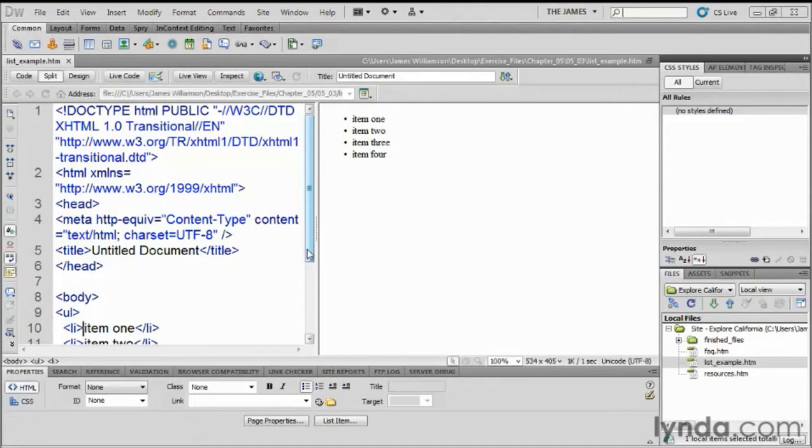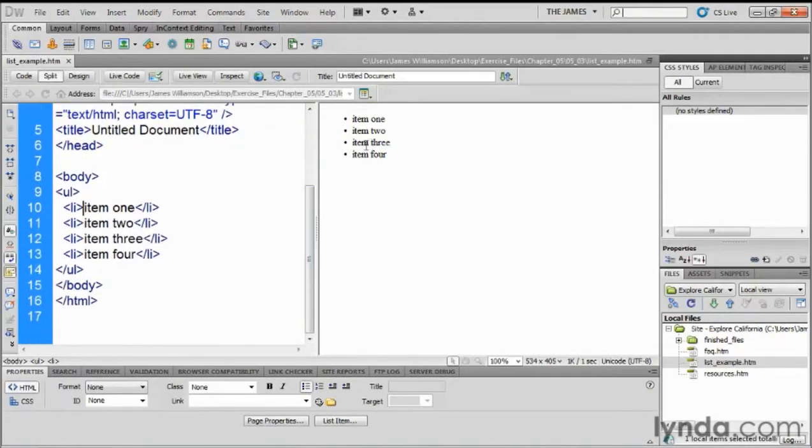Well, here I have a list example open, and I want to show you the basic structure of unordered and ordered lists. Those are the two most common list types that you're probably going to be using in HTML. So I'm going to scroll down through my code, and you can see in the design view that this is just a simple bulleted or unordered list. But in code view, let's take a look at the structure. Every list is surrounded by an opening and a closing list tag. In this case, the UL tag denotes an unordered list. Then the list items themselves are surrounded by an opening and a closing LI or list item tag. That's really as complex as it gets.